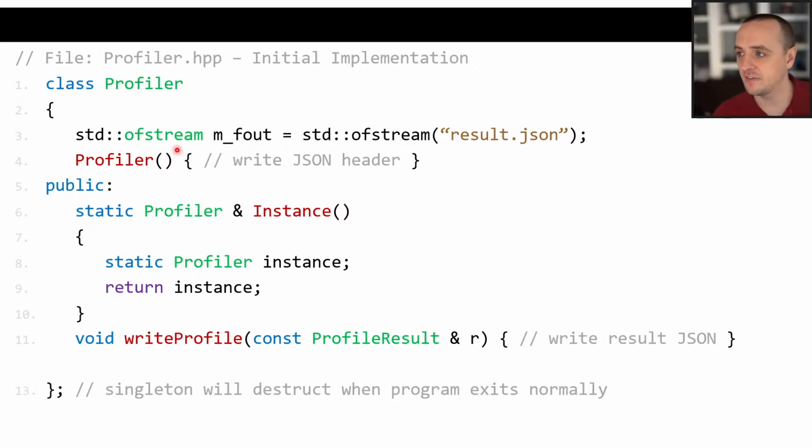And then we are going to have a function on the profiler class called writeProfile. And we're going to have this other thing, a struct, which holds some data called a profile result. I'll show what this profile result is. It'll write the result to the JSON file.